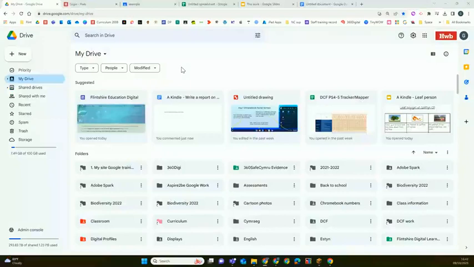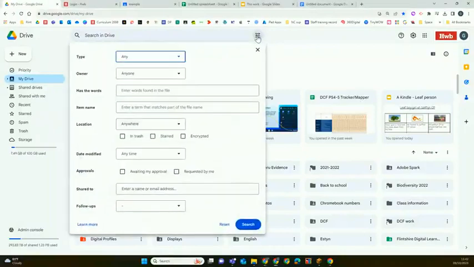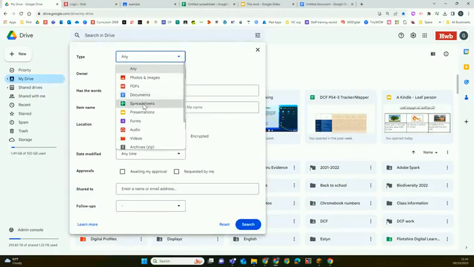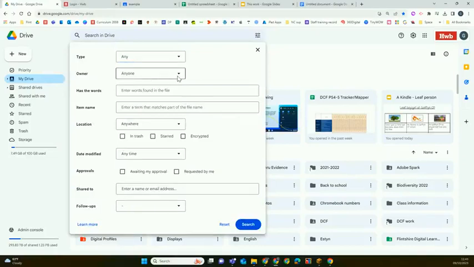The final thing to be able to do within your Google Drive is to be able to search for different items. So you've got the search tool up at the top here, and then you've got the advanced search as well. So if you know what type of document you are looking for, you can select the type of document, so filter it through any of those terms. You can look for who owns the piece of work, so if it's work that's been shared with you, you can go and find it.